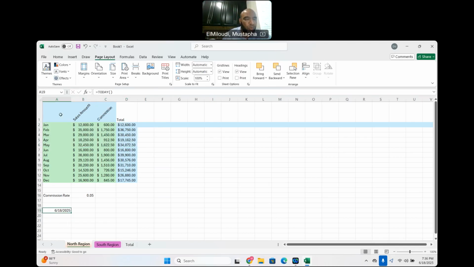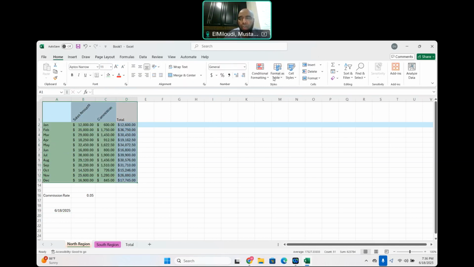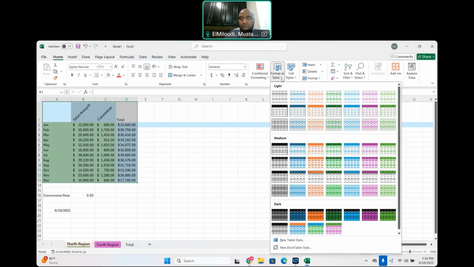Sometimes you want to change this one so it looks like a table. So you can do that. You can just select the entire one. And then I'm going to explain why sometimes it's a good idea to change it to a table. So you can just change it, as you can see here, format as a table. Okay? It doesn't really matter here which style you want.